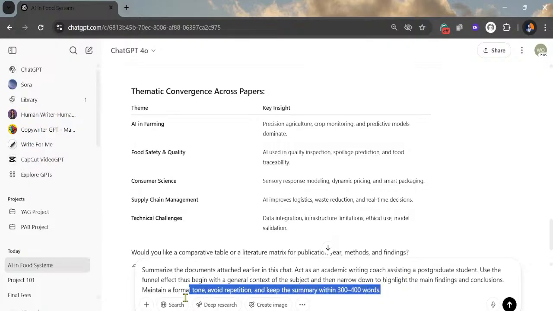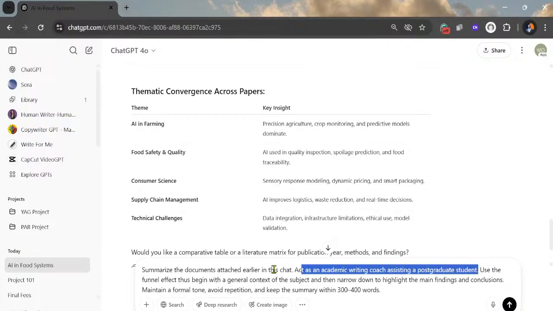So here I have defined my expectations. I have given it a role and I've given it a command. The command is to summarize. I can even go on further to ask it to output it in a Word document. That works normally in the paid version. So that's why I've taken that out. It can give you everything here, even in Word, for you to download. So just asking it to maintain a formal tone, keep the summary within 300 to 400 words.